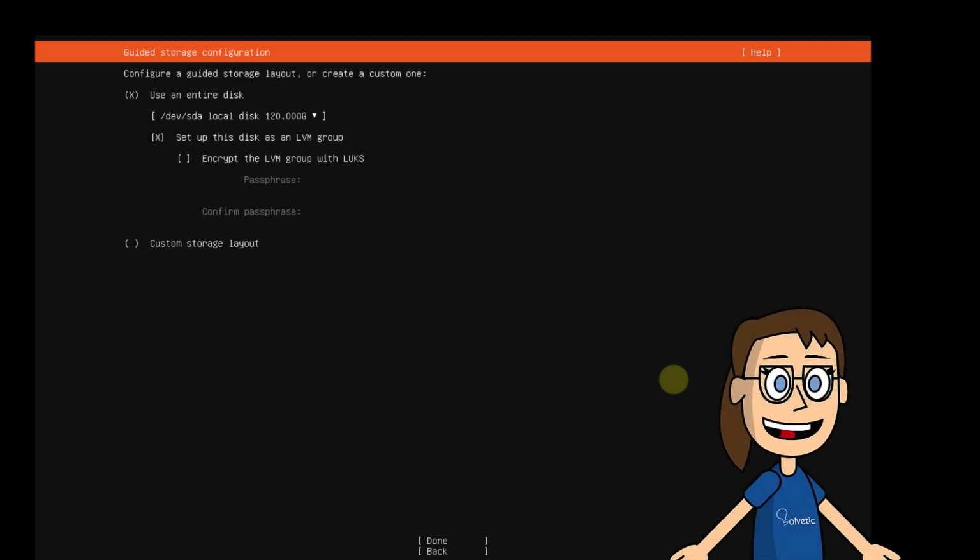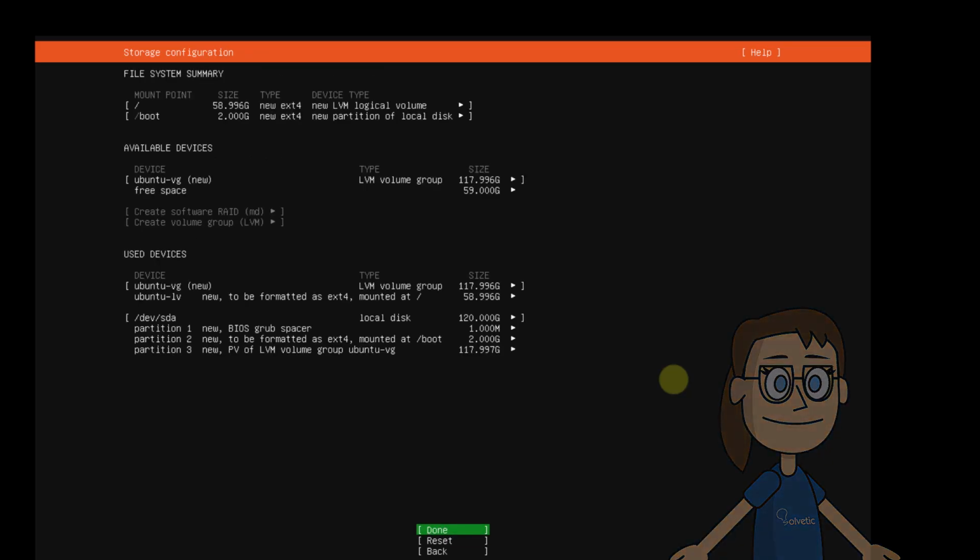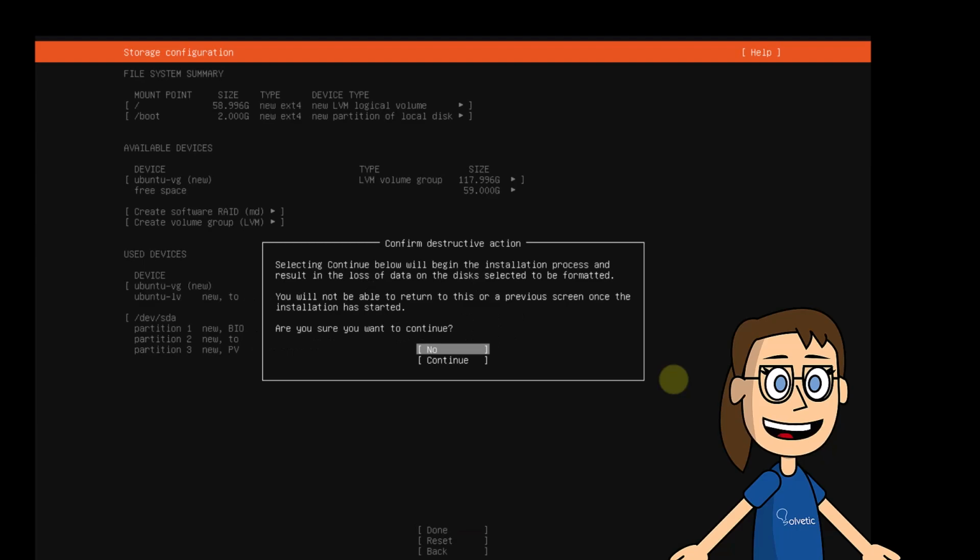Now it is time for you to select if the entire disk will be used or partitions will be created. In this case, we leave the default option and press Enter. You will see how the partitioning structure of the hard drive will be automatically created in Ubuntu Server. If it seems correct, select Done and press Enter.